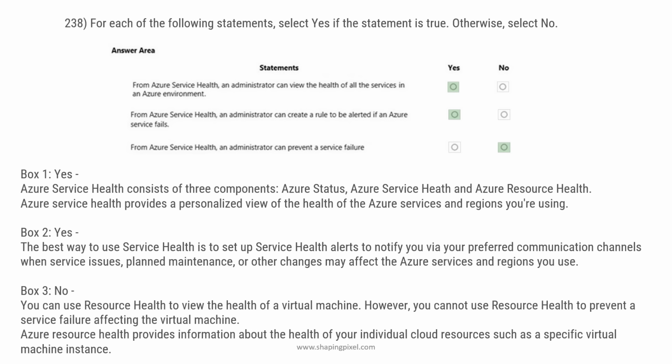So the right answers are, the first statement is true. Azure Service Health consists of three components: Azure Status, Azure Service Health, and Azure Resource Health. Azure Service Health provides a personalized view of the health of the Azure services and regions you are using. The second statement is true. The best way to use Service Health is to set up Service Health alerts to notify you via your preferred communication channels when service issues, planned maintenance, or other changes may affect the Azure services and regions you use.